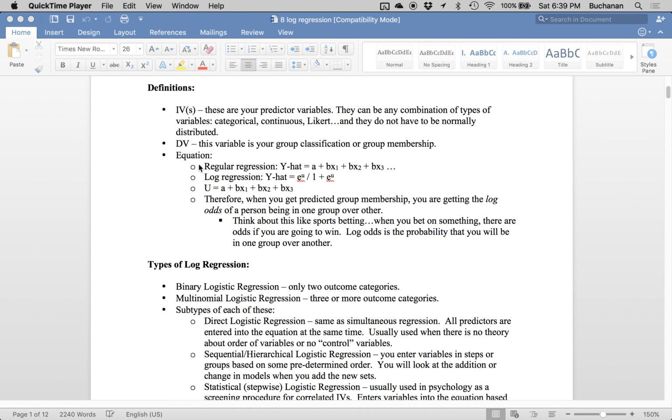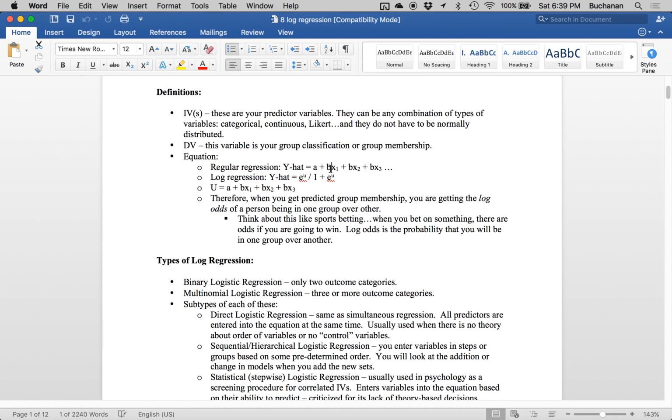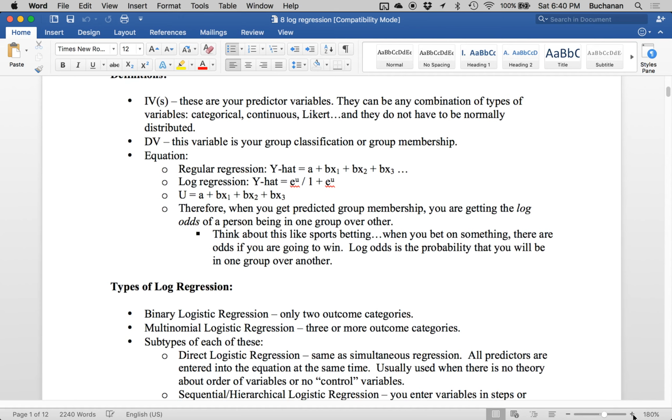So what happens is in a regular regression equation, we're trying to predict someone's score, y hat, given the intercept for y, or the mean of y, and then multiply that by a weight for each x variable. So the slope, or unstandardized slope, ends up being how much, for each increase in x, how much does y increase.